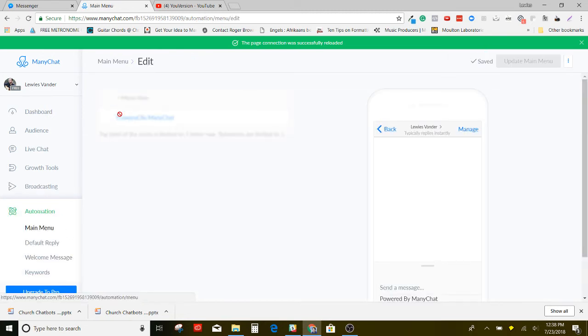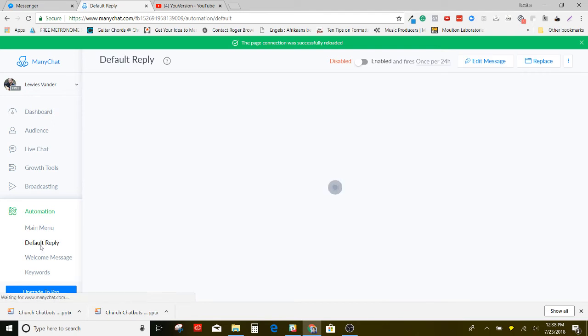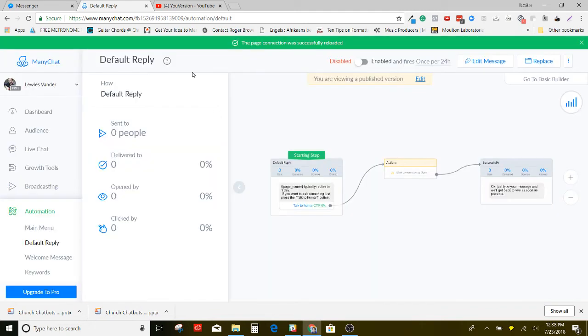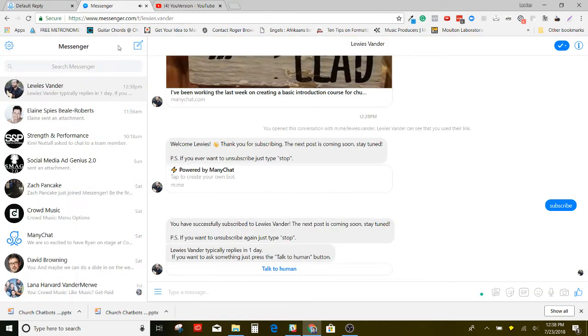Automation: you have a main menu, and you are limited if you have a free account, but you can do quite a bit of menus and submenus if you have the pro account. Default replies: this is if someone comes in. Let me send this, so I'm going to quickly show you. Send to Messenger. All right, so here comes my Messenger, it just showed up. Hey Levis, Vander typically replies in 1 day. If you want to ask something, just press talk to a human.